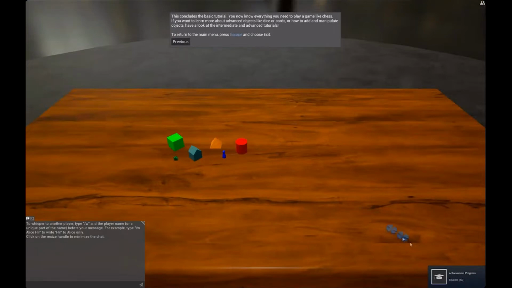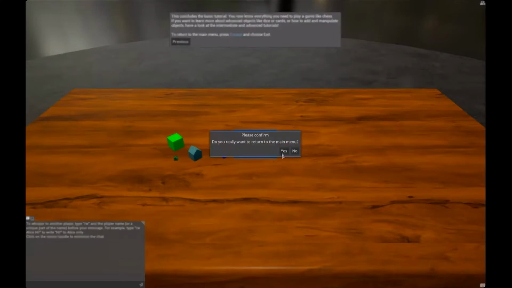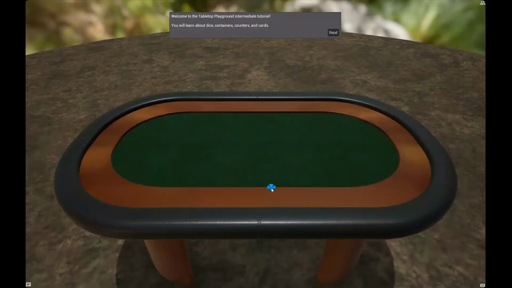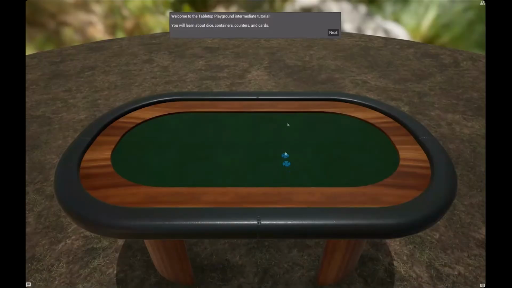All right, I got a small achievement here, nice. This is already it for the basic tutorial that just teaches a bit about basic interactions with objects, but there's a lot more that you can do in the game. So we'll just quickly jump to the intermediate tutorial.